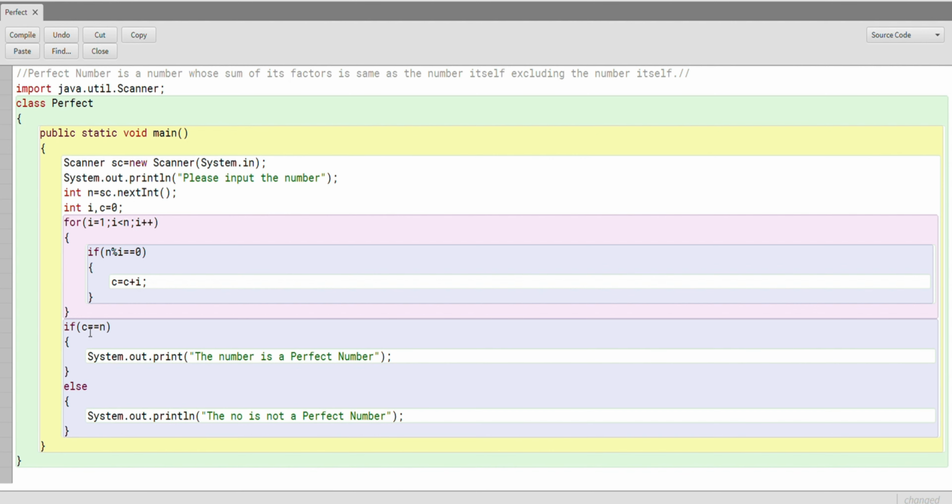And if C, that is the sum which we've computed in this part of the program, is equal to n, n is what? 6, right? If C is equal to n, I mean 6 is equal to 6, then System.out.print the number is a perfect number, otherwise the number is not a perfect number. So this is the program. You may please check the program.